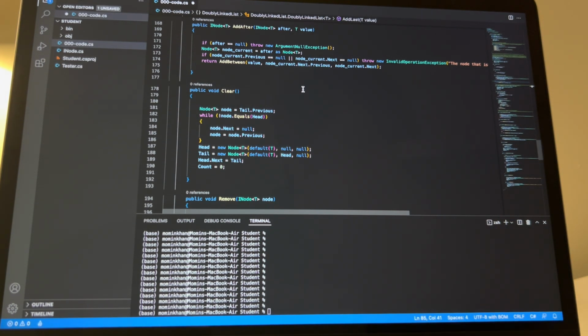Clear method is used, in which we clear the whole list, created a node from tail.previous. The cleaning method actually starts from tail. It starts a while loop while node becomes head and node until be nullified. That is to move back to the previous node. Head and tail as new node, and tail will be the head underscore next underscore tail.